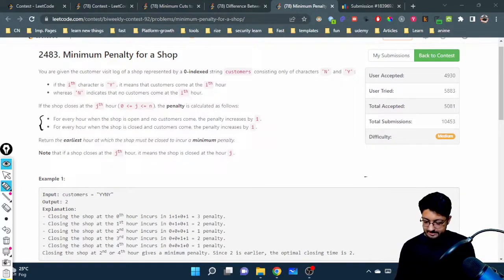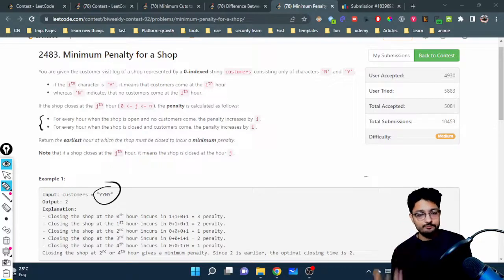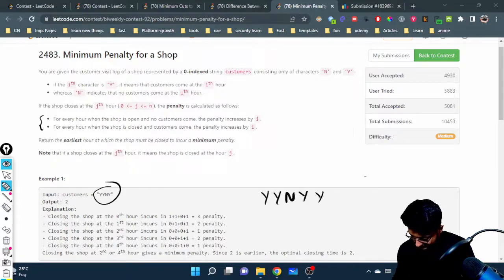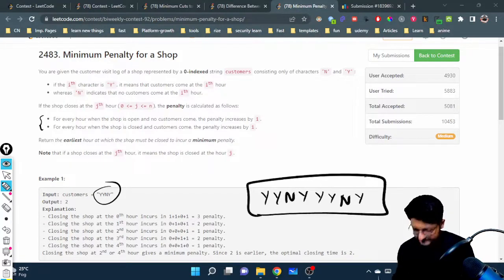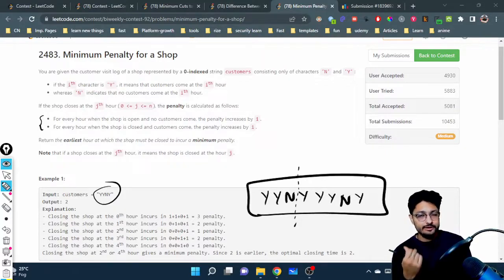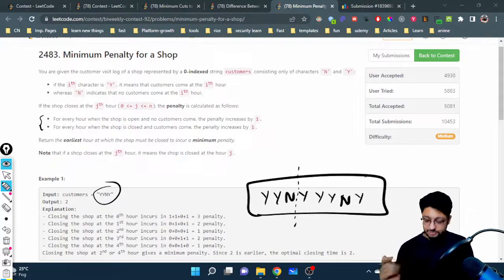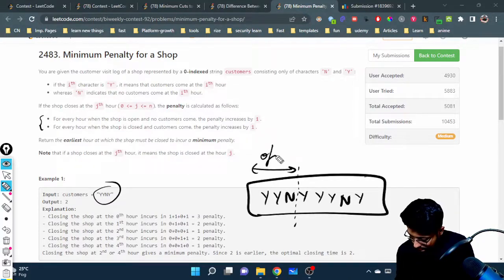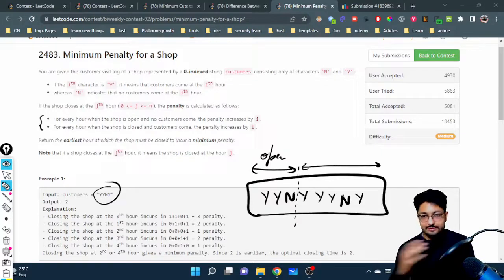Now if you take some examples for any problem, it becomes very intuitive. I have to close my shop at some point. Let's take any random string of Ys and Ns. Let's say this is the string of the customer log, and I close it at any random point, let's say at this point. My penalty at any ith point is calculated in such a way that until this point the shop is open, and I close the shop at this point, so all the rest are closed.